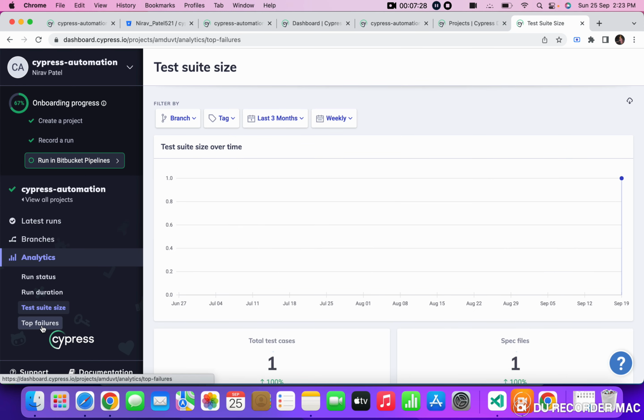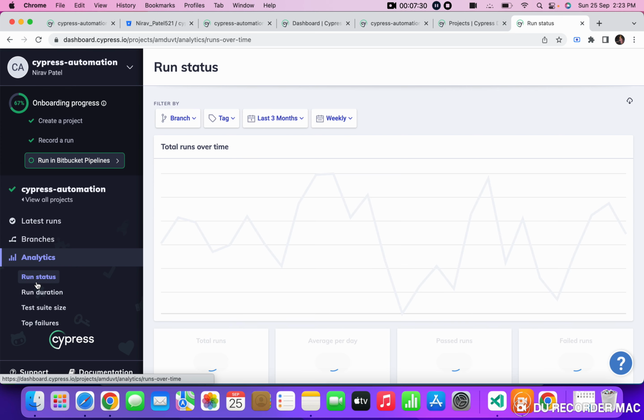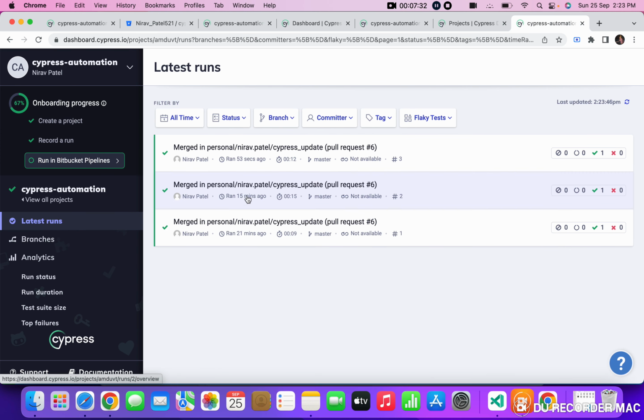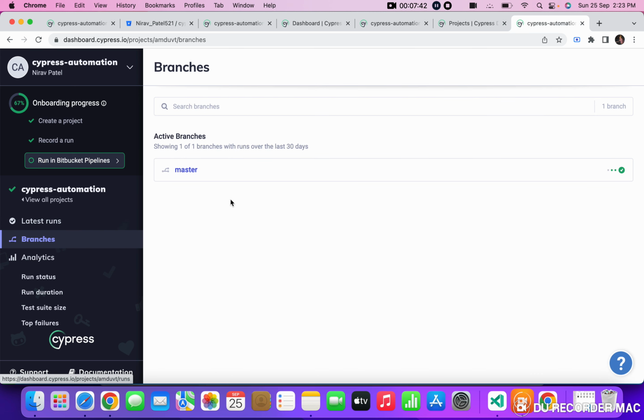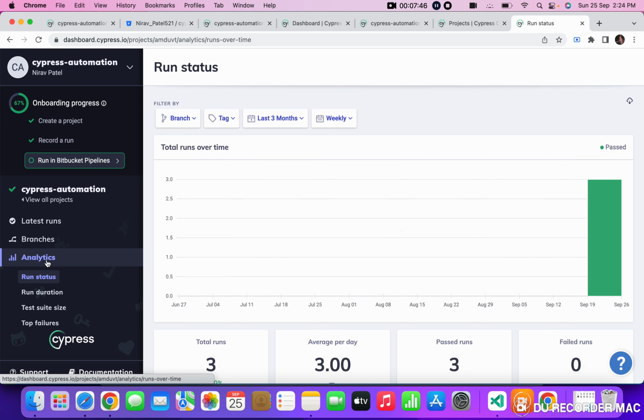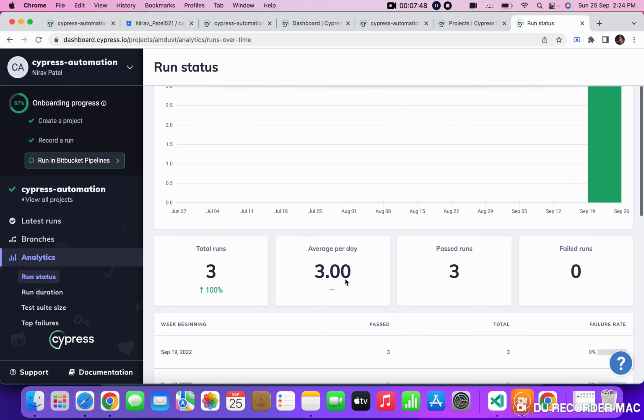We can go inside the test suite size. We can see the top failures, the run status, and we can check the latest runs here. So these are the number of executions that I did on this: 1, 2, 3, these are the recent executions. We can see here the branches that I have connected with this. You can see my master branch is connected with this. Analytics shows how many executions we have done here.